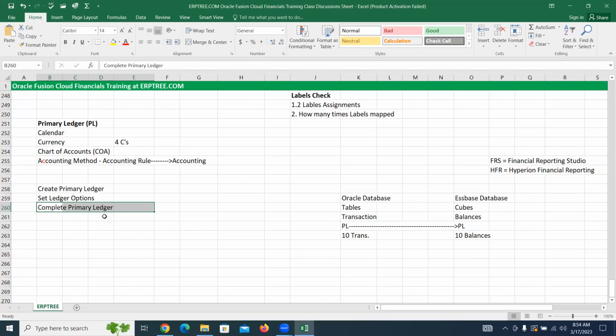The second step is that this primary ledger will be copied to Essbase. Whenever you create a transaction by using this primary ledger, the transaction data will get stored in the Oracle database. The summary of the transaction balances will go to Essbase automatically. You don't need to do anything. It just happens.